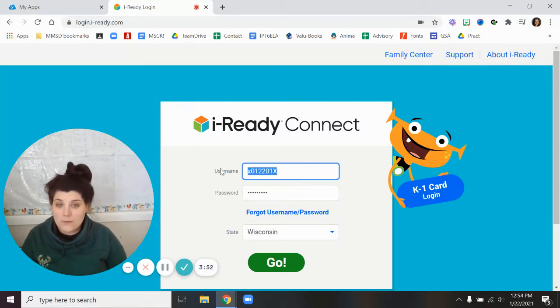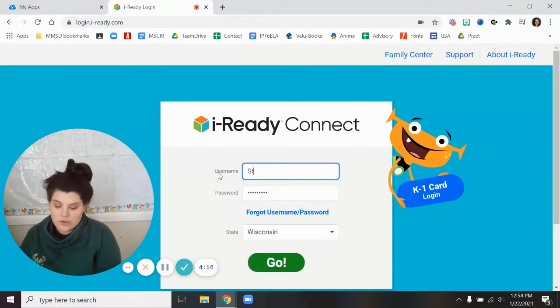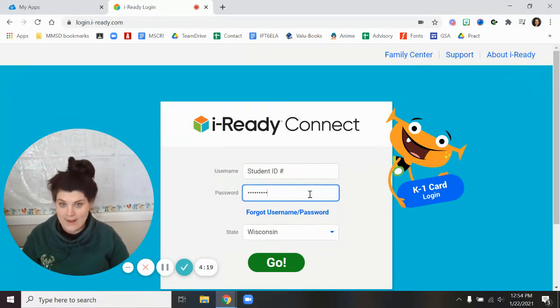Okay. So what I was just saying: it's a lowercase x, the month of your birthday, the day of your birthday, last two numbers of the year you were born, and then a capital X. Okay. So that is the formula for every single person's password. Student ID number, right? And then my login. And again, this should only be how you're logging in if you're not logging in from your Chromebook.